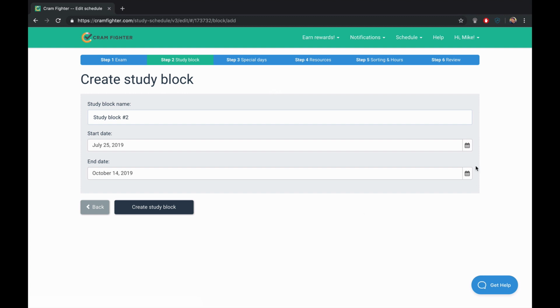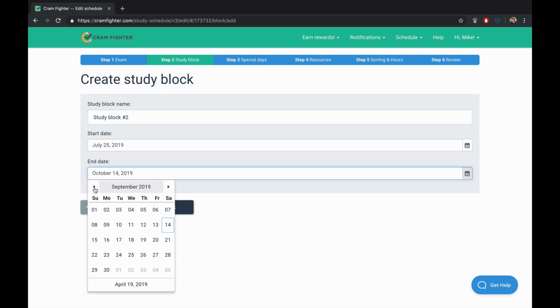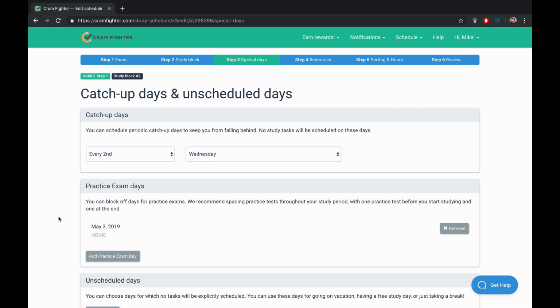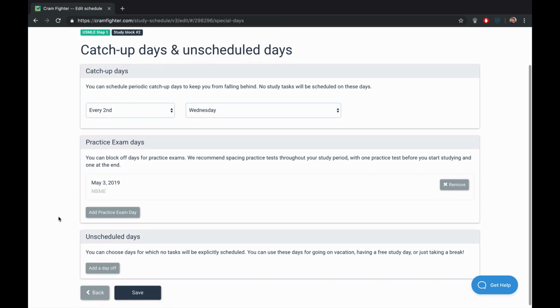So for this study block, remember, we're going to go until September 17th, and leave the last 4 weeks for our third study block. That's going to get us right up until our exam date. We'll do that next. So we'll click Create Study Block, and we'll leave this information the same. We'll keep our catch-up days as every second Wednesday, but you can always add more vacation days and things like that as you go.